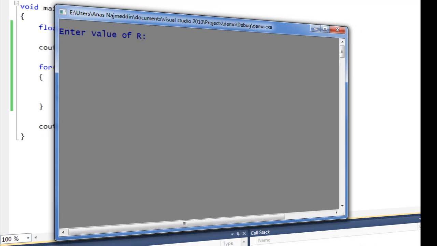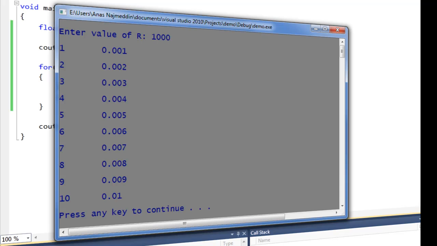On the output screen, we will enter a value for R, let's say 1 kilo ohm. Now you can see at the output we have a table of two columns. The first column is the voltage from 1 to 10, and the second column is the current value, as you can see here.